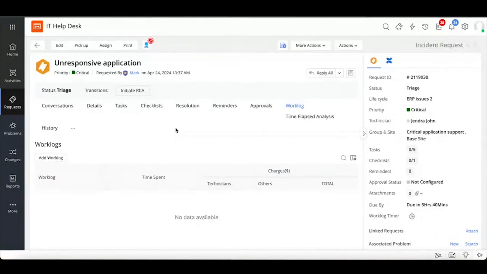So let me click on my next transition, which is initiate root cause analysis. And let me quickly refresh my page.